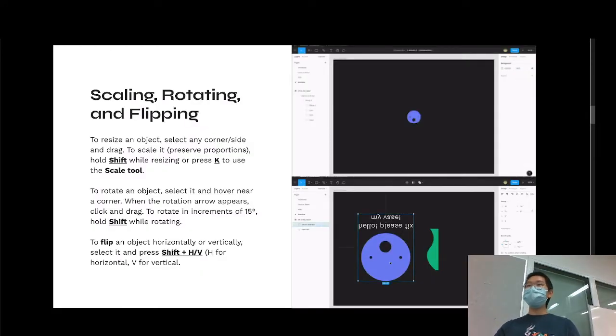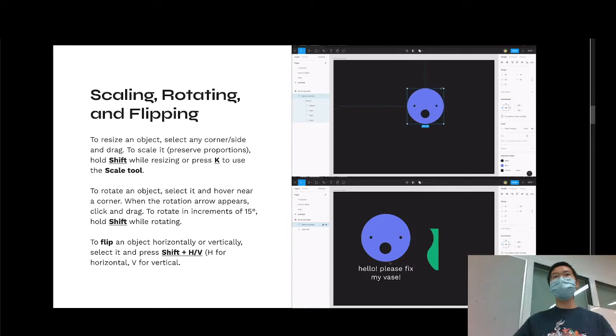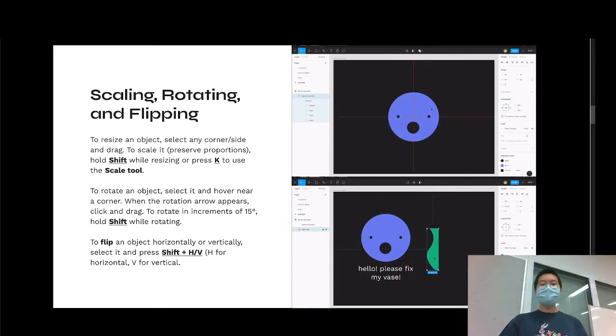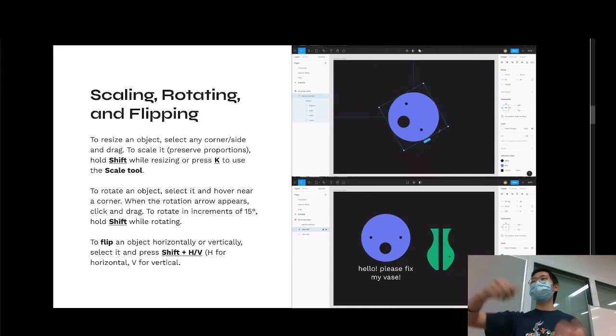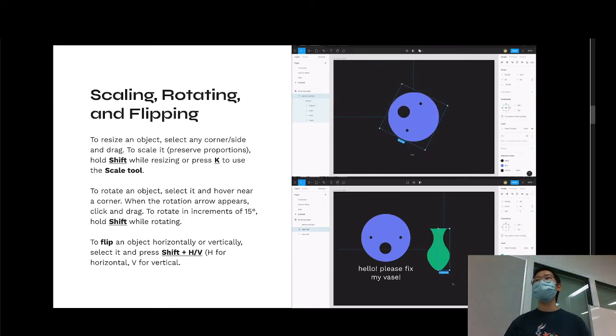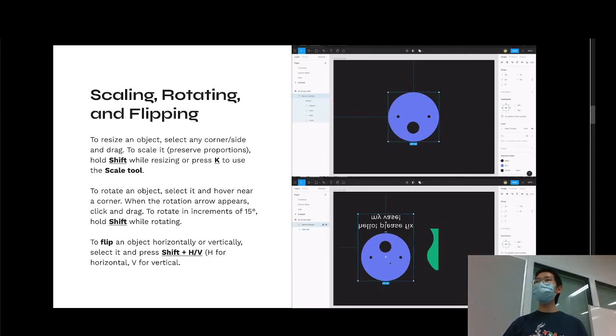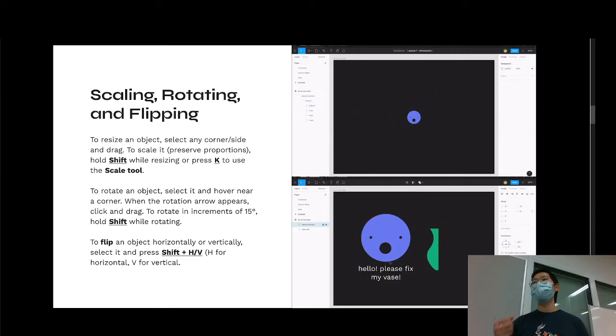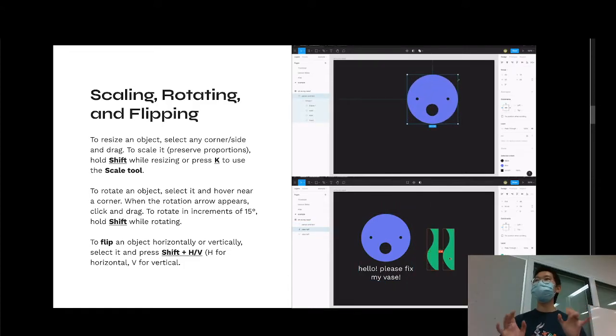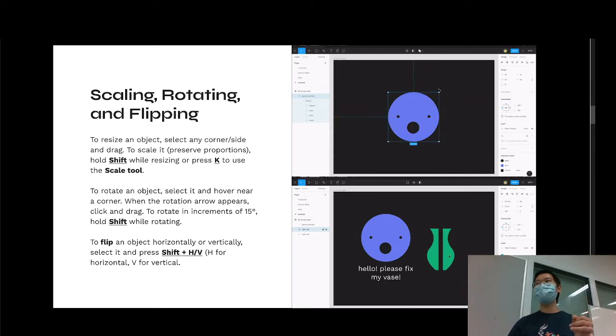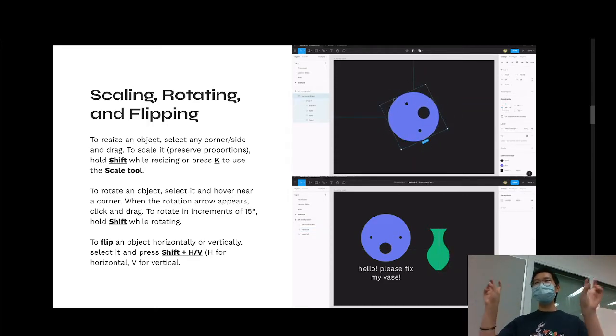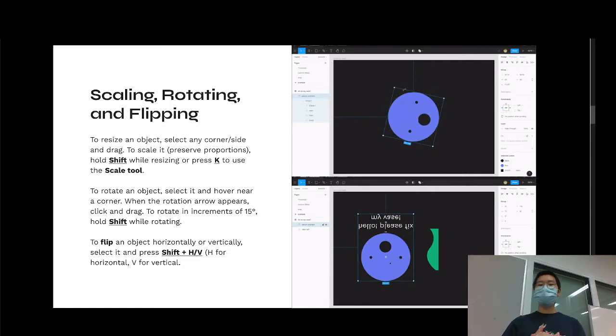Now the last few things, scaling, rotating, and flipping, are again really similar to Google Slides. To resize an object, you select something, grab the corner of it and drag it. You might already be familiar with this if you've ever had to resize or crop a photo on your phone. If you want to preserve the proportions of that shape, like you don't want your image to distort, you don't want your circle to become an oval, you just hold Shift. You can think of holding Shift as a way to maintain ratios, maintain any kind of perfect settings that you have as it is right now.